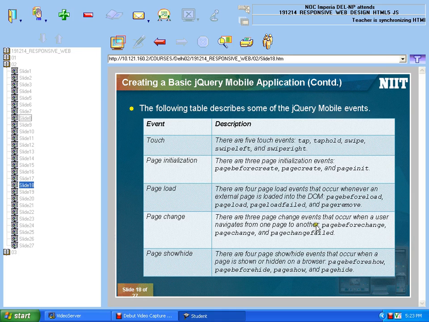So these are the events. If someone did not see the screen, you can see again here we have touch, we have page initialization. These are the types of events: page load, page change, and show hide. Further, these types of events are classified into different types of events. I already explained a few here, and I will give one demo to you so that you can understand these events.